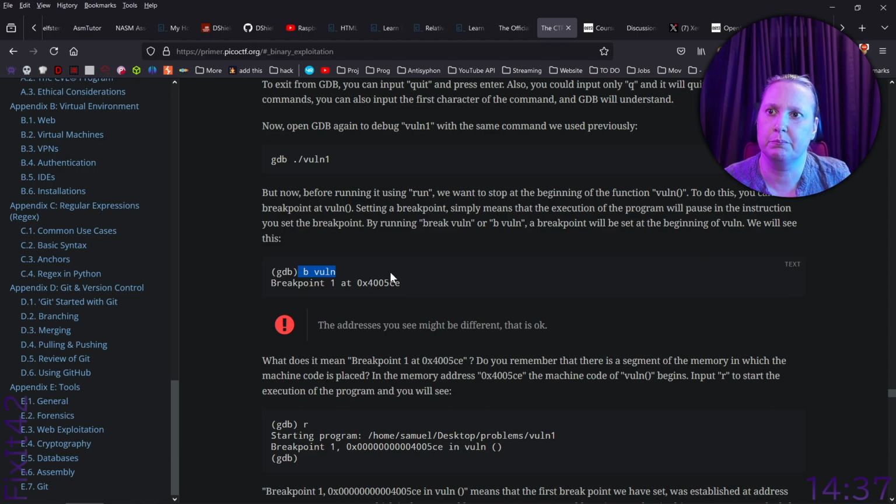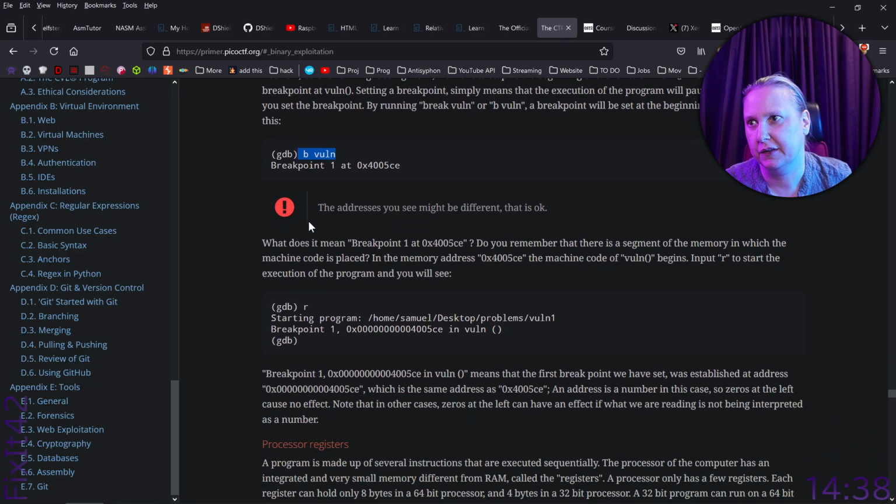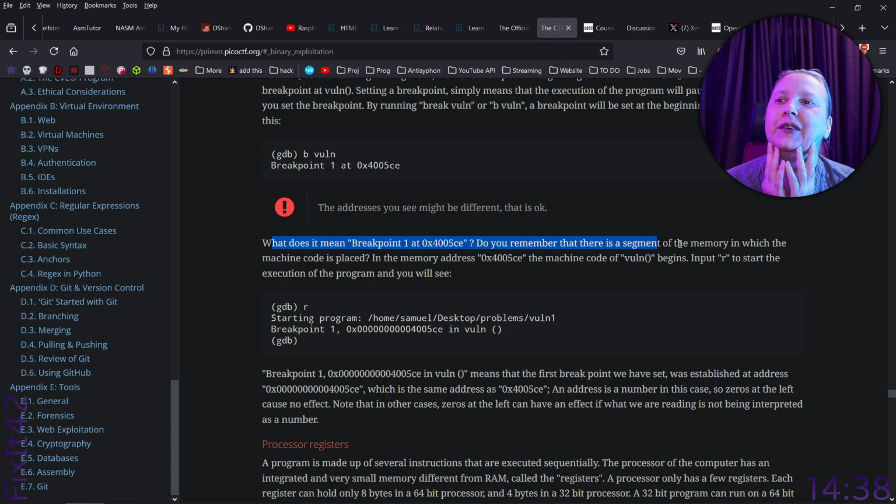We'll set a breakpoint, simply. The address you see might be different. That is okay. Okay. What does it mean, breakpoint? Do you remember? Right, so we could actually find the function's address by doing this. But we still would have to type it if we were to do it this way and just input it. That's what I don't know.